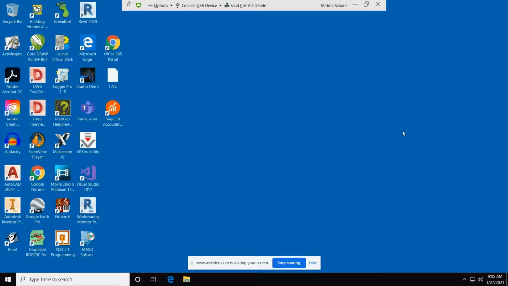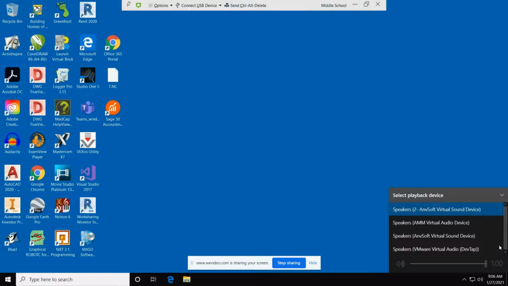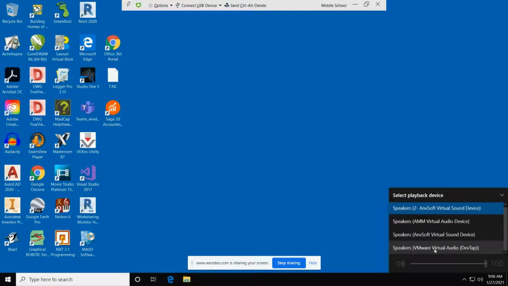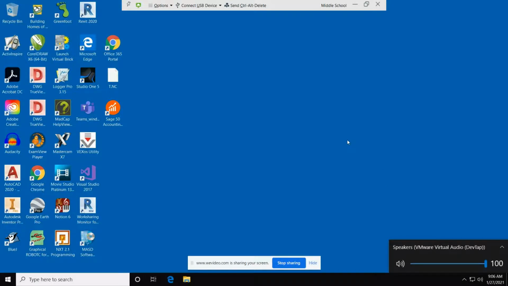Once you're into the VDI, the first thing that you're going to do is select an audio device. That way you'll be able to hear the program. You'll take your cursor and go down over top of the speakers little box down here at the bottom. You're going to click this little up arrow, and click all the way at the bottom. It says Speakers VMware Virtual Audio Dev Tap. Click that. So now your sound will work on Building Homes of Our Own.